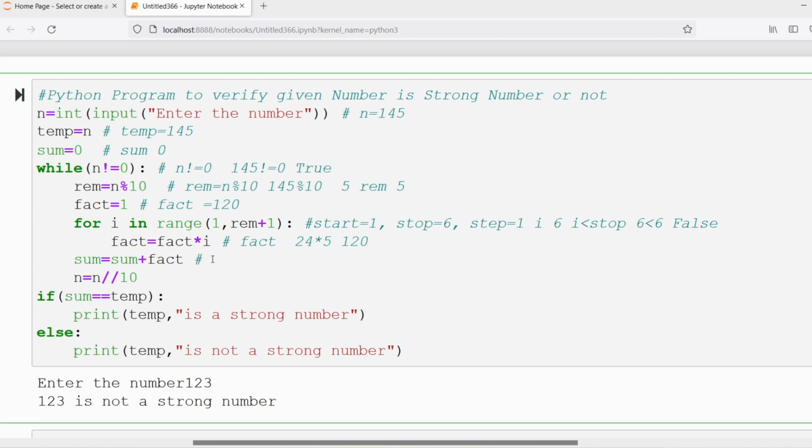What is the sum's initial value? 0. 0 plus fact is how much? 120. So 0 plus 120 is 120. Sum is having the value 120 here. Then what you are doing here? n is equal to n floor division 10. So n is equal to n floor division 10.